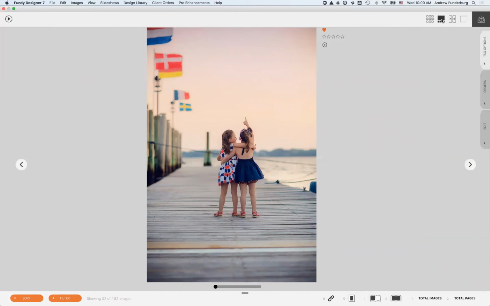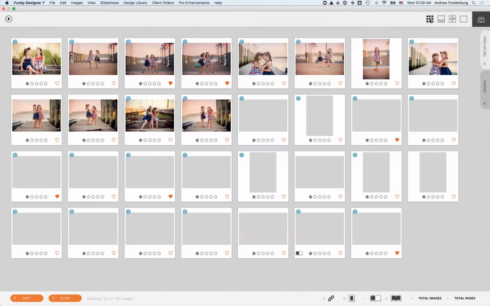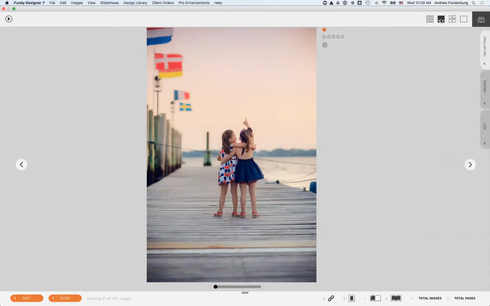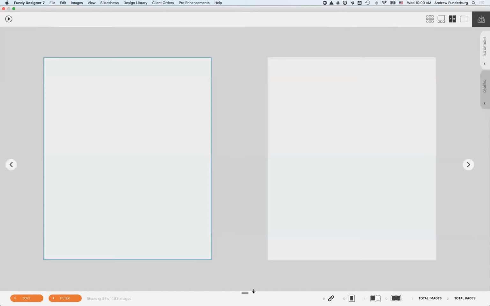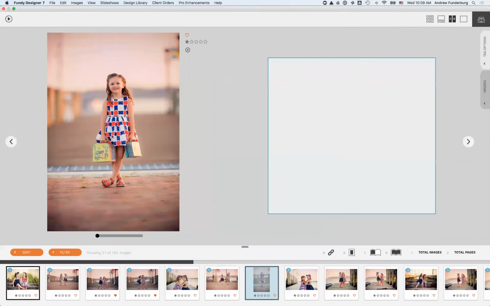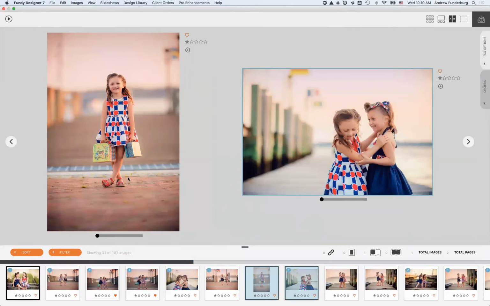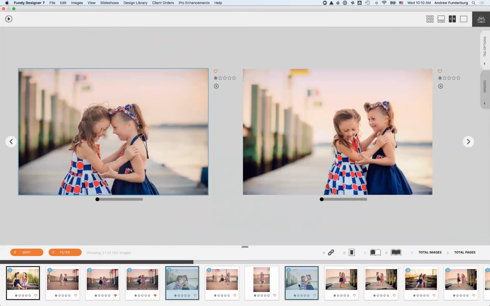And then up here, we have our different views. We have the grid view, the film strip view, and then the compare view. And the compare view allows you to compare 2 different images. I can click on this photo here, and then I can click on this photo up here and choose that one. And then I can compare which one I want.